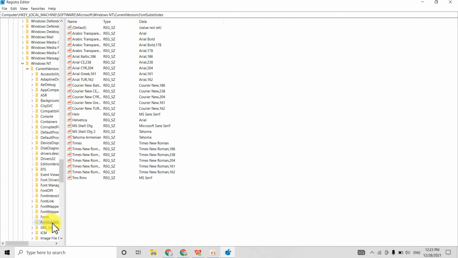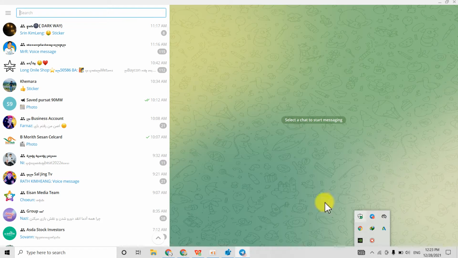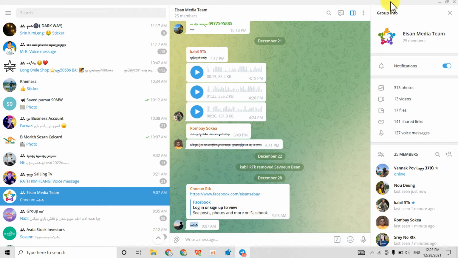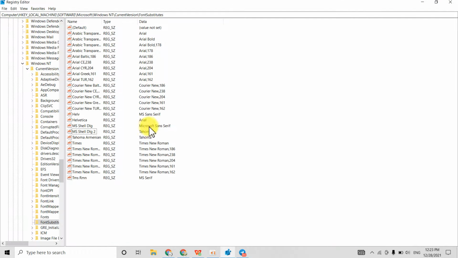Under Fonts we have FontSubstitutes. So here, here, MS Shell Dlg 2. So here the font is Khmer. That's why the letters here are so small. So you can change to English, British, and other languages here. So I want it to be a Khmer font.